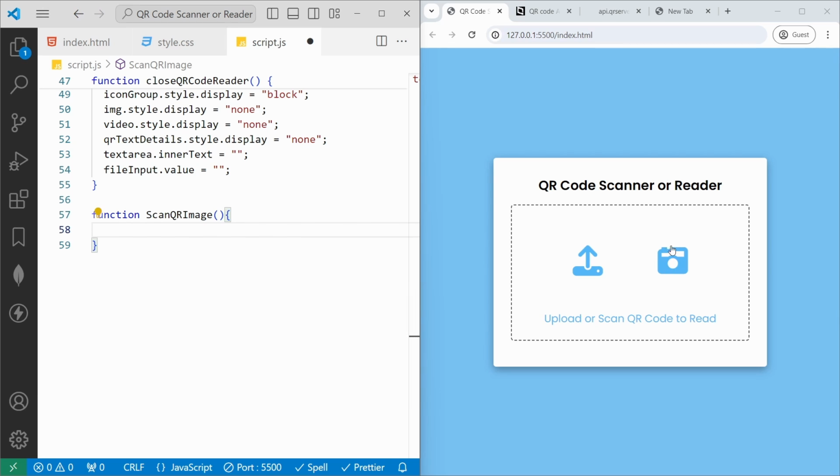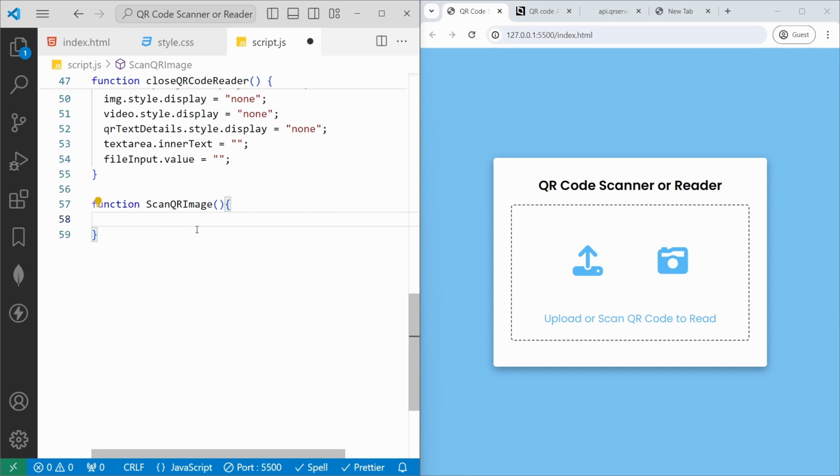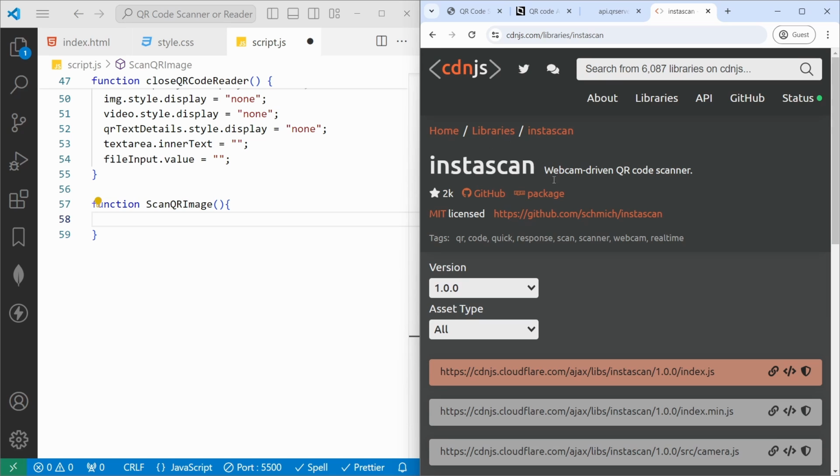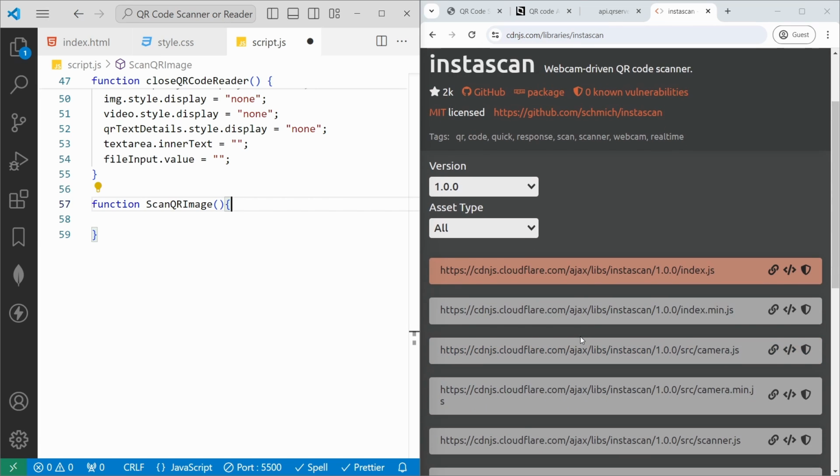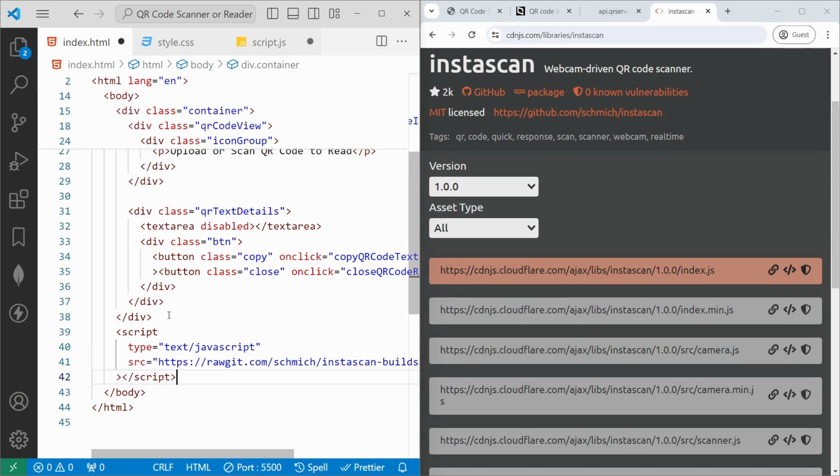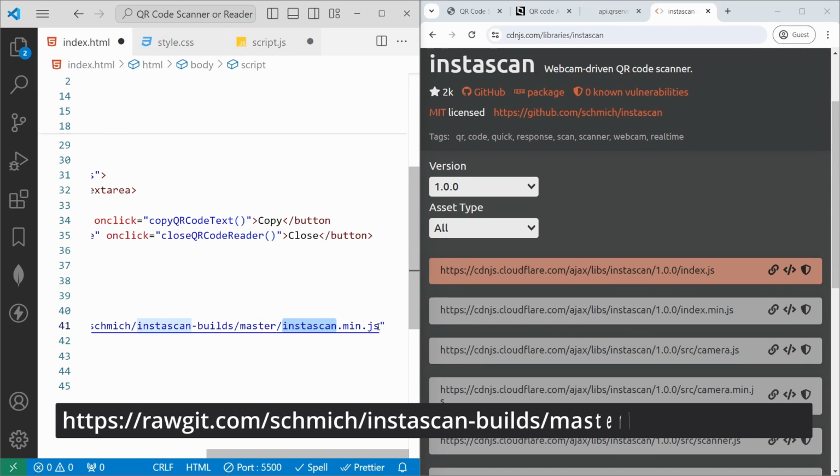So for scanning the QR code, we have a library. The library name is called InstaScan. With the help of this InstaScan JS, we are able to access the device camera and read the QR code, and it will return the response of the QR code data. So how can we use this? For this, we have this CDN. So I will copy and paste this CDN of instascan.min.js.